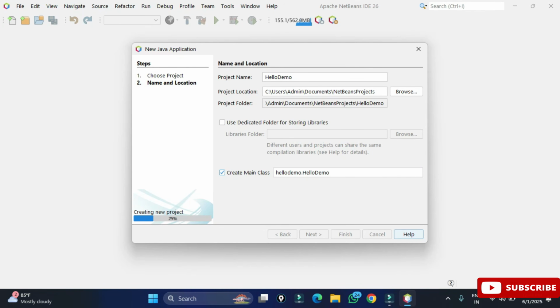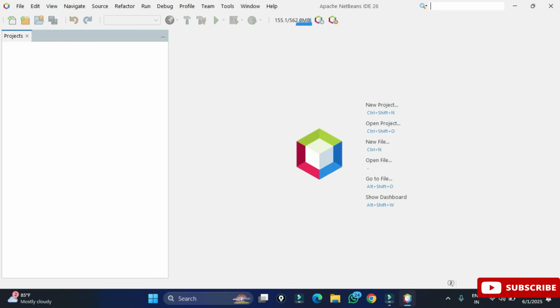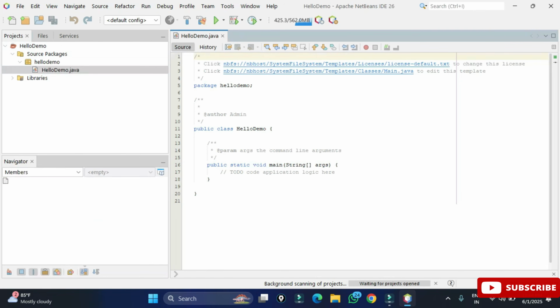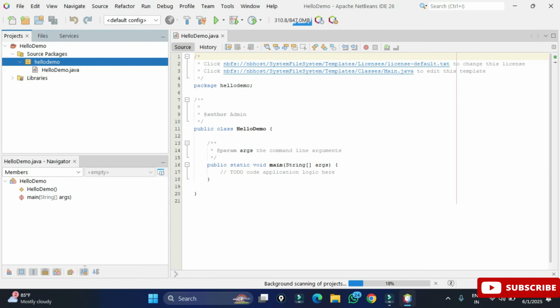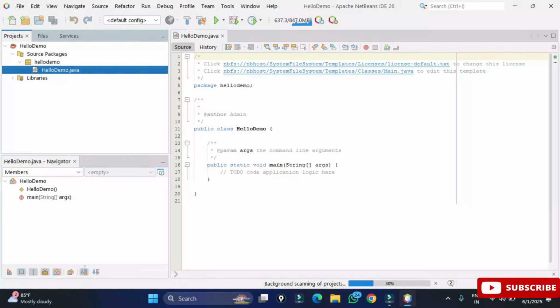Okay guys, so at the left side you can see my project has been created. I'm just expanding it, guys. You can see my project name hello demo. Under that we have source package and src. Let me just expand source package. In that we have the package name, that is hello demo. Whatever is your project name, that is going to be your package name. And in that we have the java file where we will be writing our code.